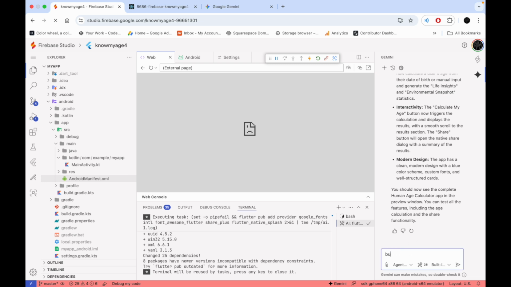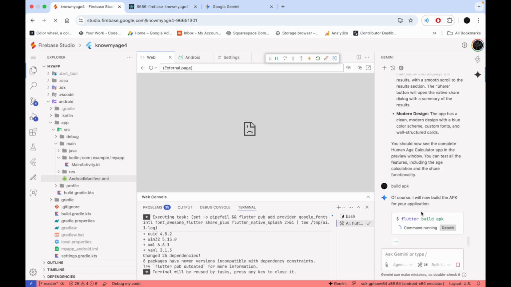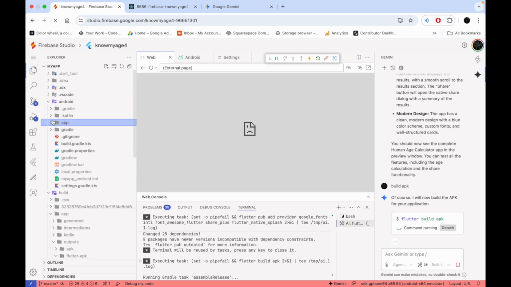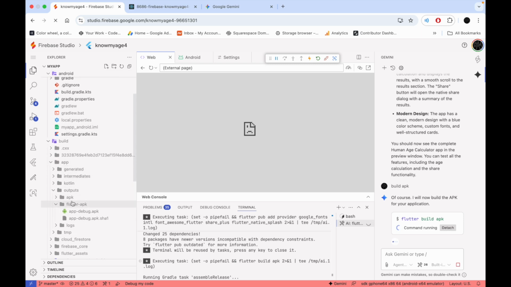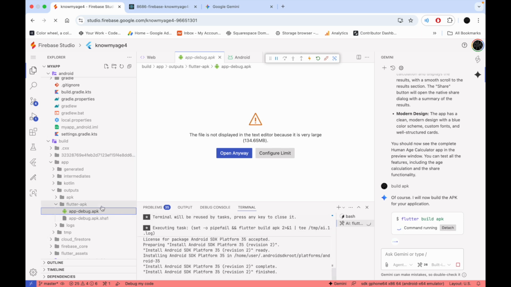Okay, so I will just say build APK. So it's going to build the APK for me. Always do it that way, because the last time when it built, you won't know. So just check it here. For the build, you can just go to build, then app, then go to APK, outputs, then Flutter APK. I'm not seeing the time, so I will just wait until it's completed.